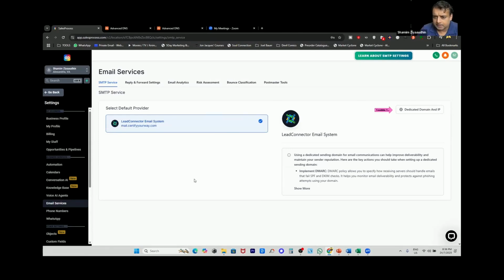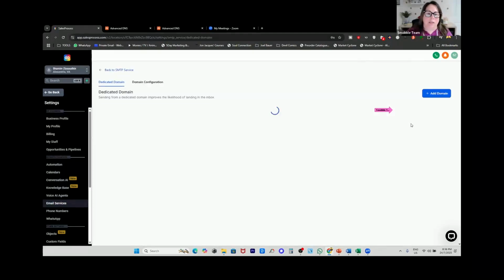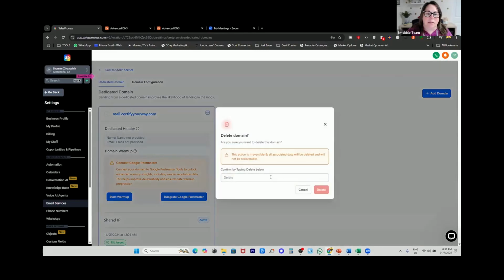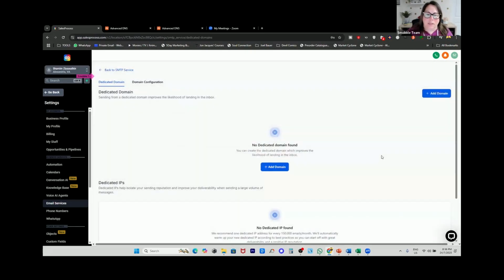Okay, so we're going to click on dedicated domain and IP. And we're going to click here to delete it. Delete the domain. And then type delete. And there you go. Now we're going to add the new domain.